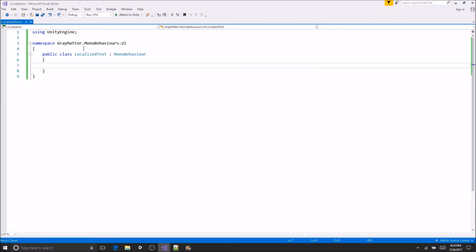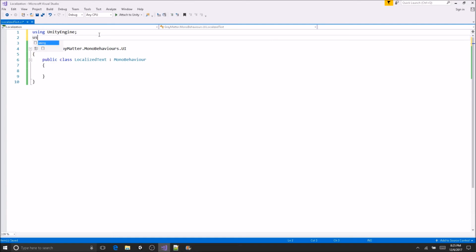So I went ahead and wrapped it in my namespace, and then I also have it inheriting from MonoBehaviour, which we're going to need a reference to using UnityEngine. So then we're also going to be using the UnityEngine.UI because we're going to be making a reference to a text component. We're actually going to be changing the text of a text component.